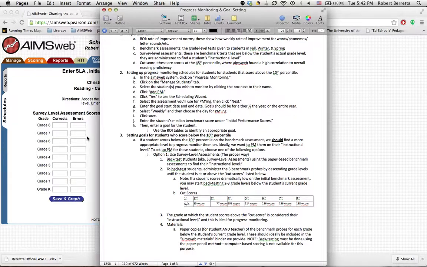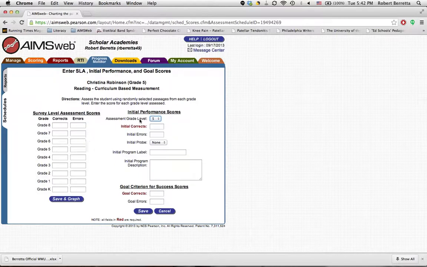Now, I mentioned when we looked at the report that Christina was actually at the 7th percentile nationally. And for students that are below the 10th percentile nationally, we want to set goals for them a little bit differently. So for Christina, we benchmarked her on the 5th grade level, but to set a goal for her at the 5th grade level might be a little challenging for her. Ideally, what we want to do is administer survey level assessments, which I call back testing, to figure out what's a proper progress monitoring grade for her.